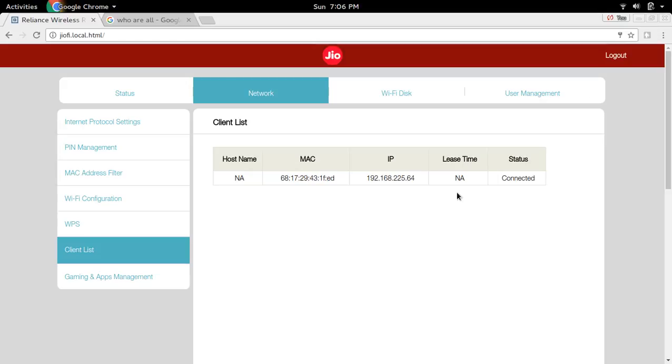Okay, this is the way to find the devices connected to your JioFi hotspot, and this way you can also find the hackers.